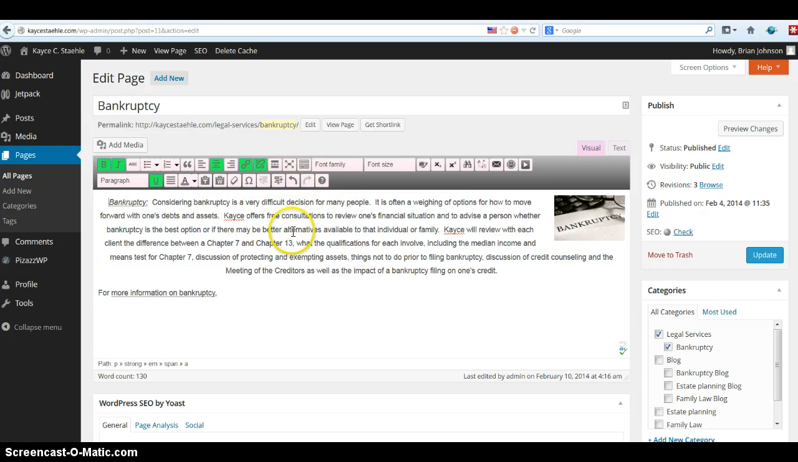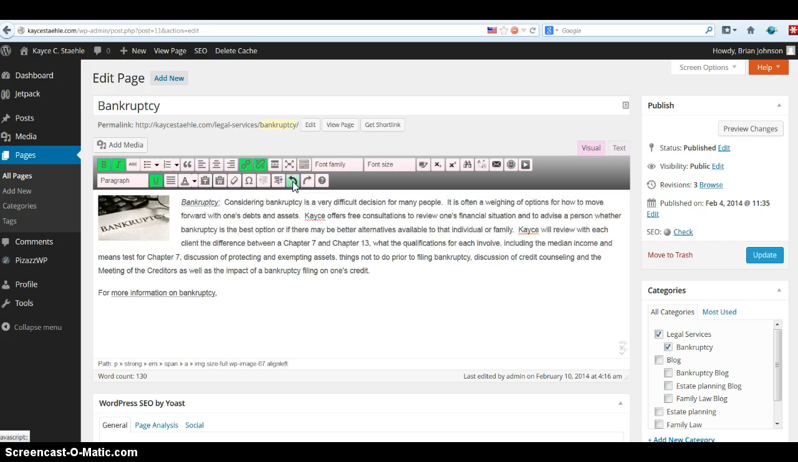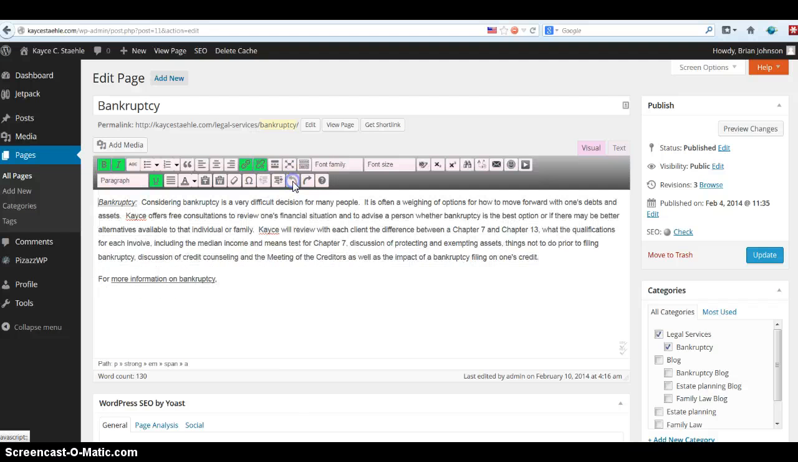So let's hit the I made a mistake. All you gotta do is hit the undo button right here, and it goes right back to the previous step. You can go right back there and keep going all the way back until you get to the beginning. You'll see when it's not highlighted anymore, you're at the beginning.